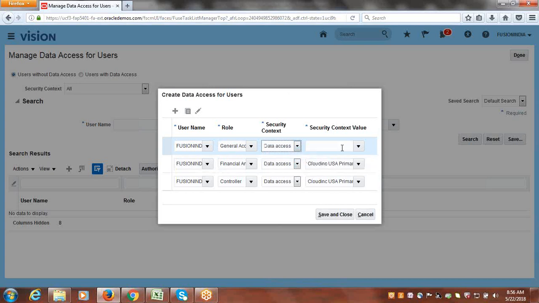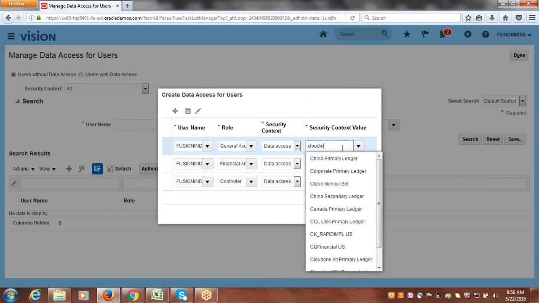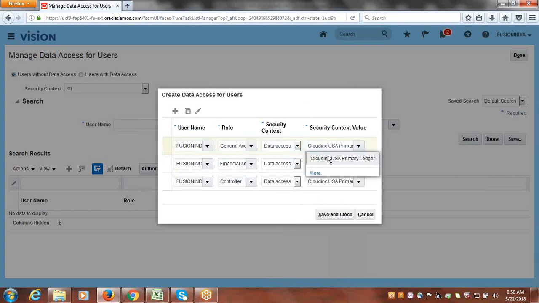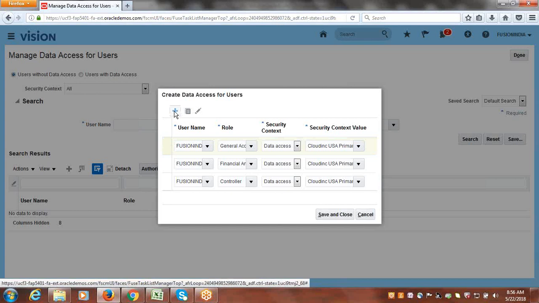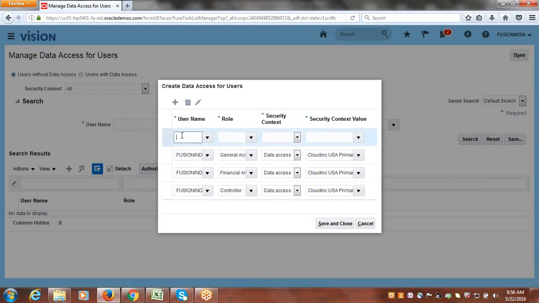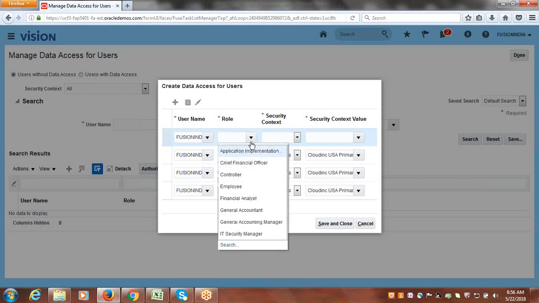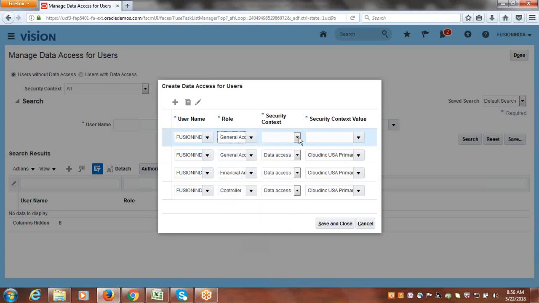So select data access set. Cloud Inc, assign. And now you may go with duplicate or add. Finally we have to assign Fusion India, and select the role called general accounting manager. Security context: see here, for general accounting manager also we have only data access set. Done with this.